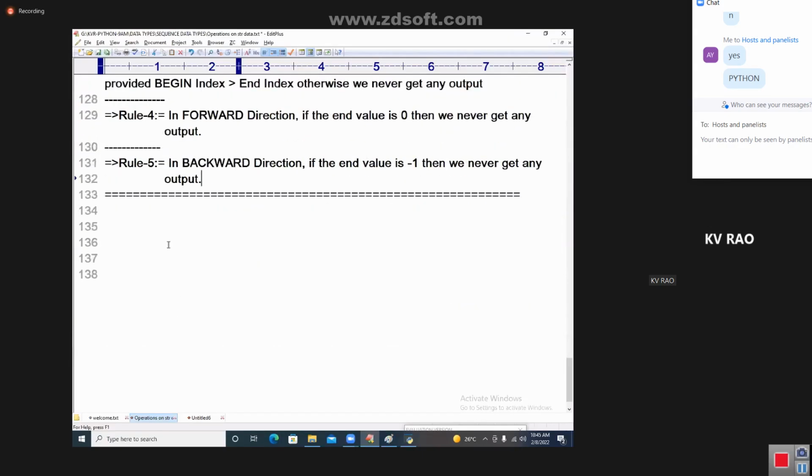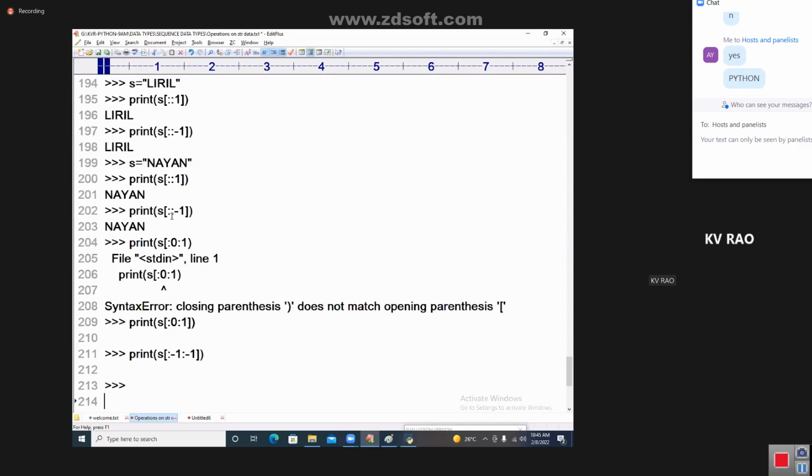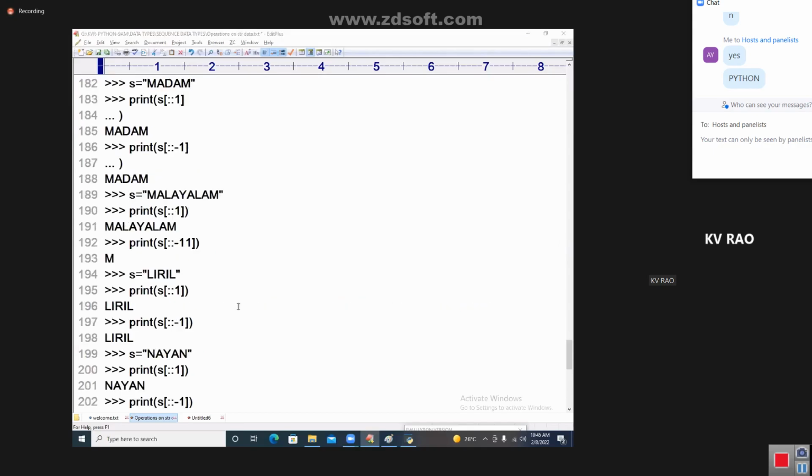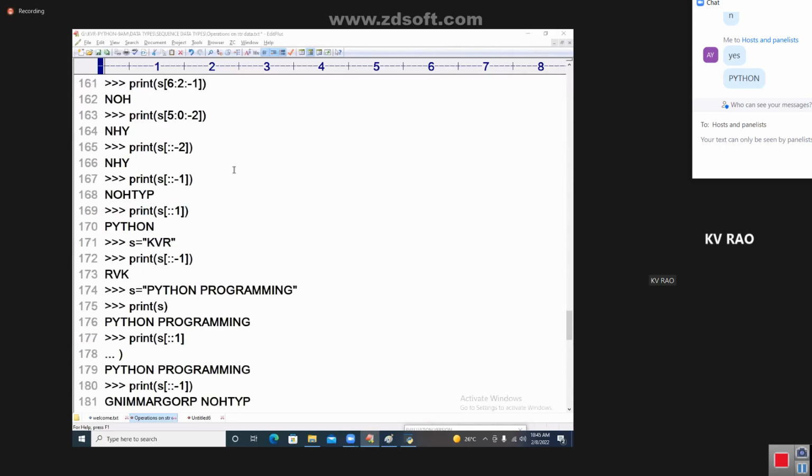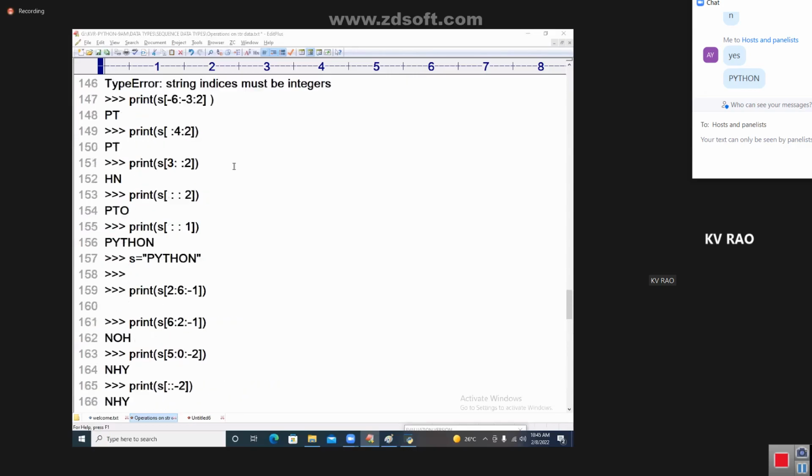Anybody may ask you tomorrow how to get the reverse of a string. How do you get the reverse of a string? Can you write a statement and show me? Come on, quickly. I want the statement. Very good, Mithun.